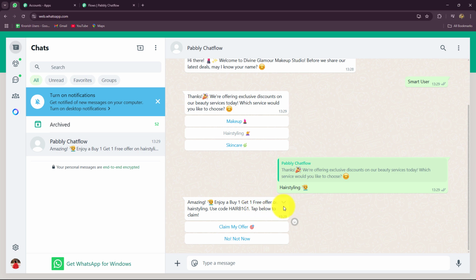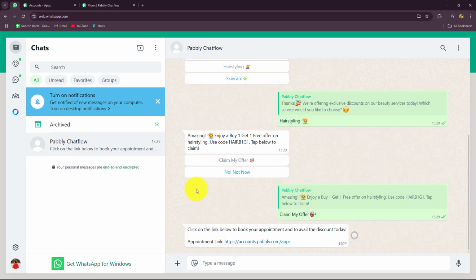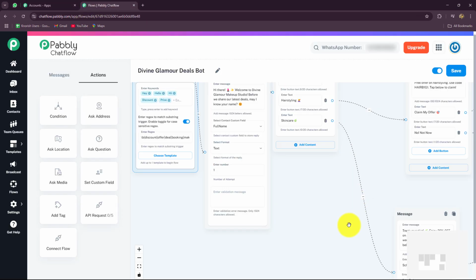"Amazing. Enjoy a buy one get one free offer on hairstyling. Use code HAIRB1G1. Tap below to claim." So when I click on the claim my offer button, it has provided me with the link for appointment booking. So in this way, my bot is actually going to work. You can see that automatically the messages are being sent to the customers without any manual efforts. You do not have to worry about the replies or the responses. As soon as you receive the messages, your customers are going to get the replies automatically with the help of these amazing bots.